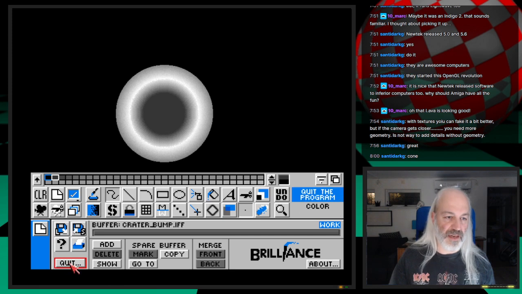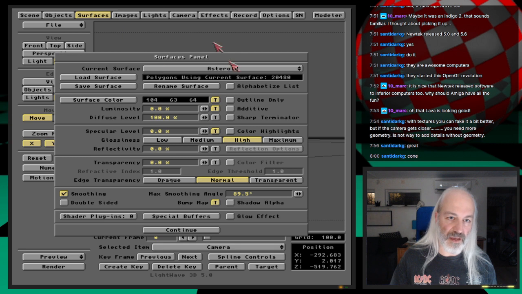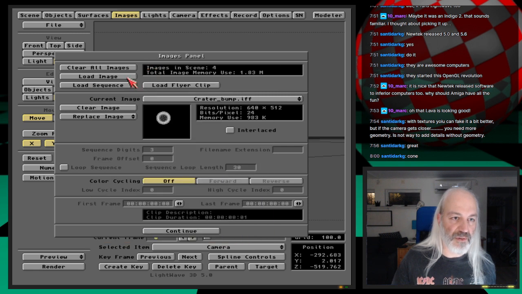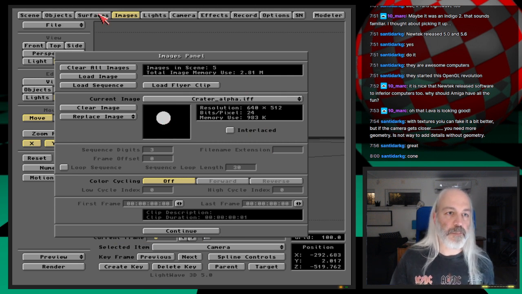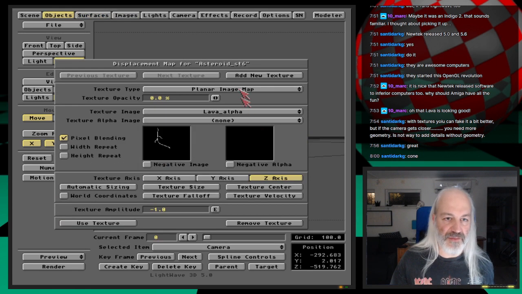So what does that mean? If I want to apply that on the asteroid here, let's say crater alpha, crater bump, load, and crater alpha. See, my crater alpha is just a black and white. So let's say I want to have a displacement map first. So let's say I'm creating a bump and I want my alpha here.